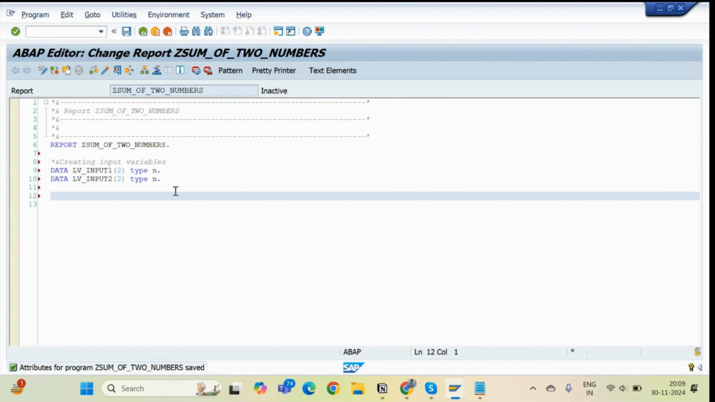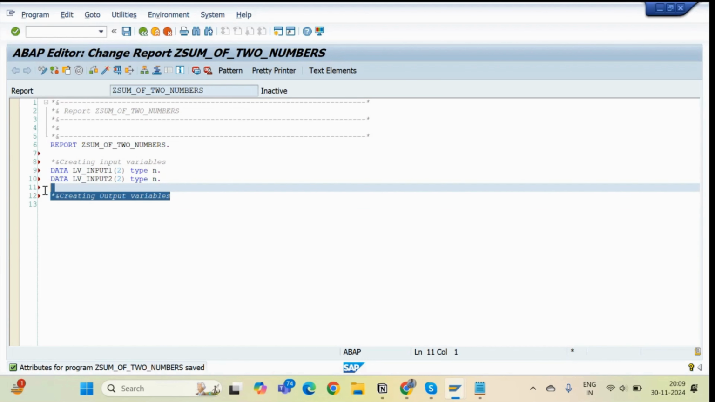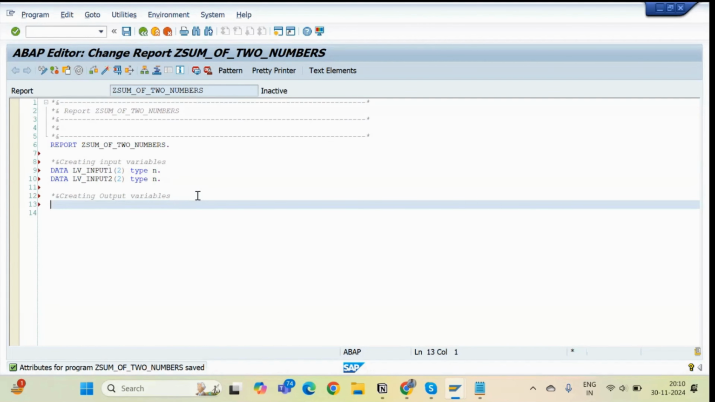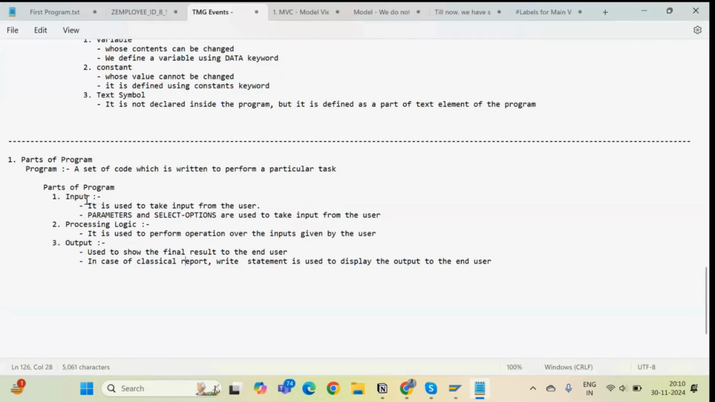Then I will define here an output variable. So let's say creating output variable. These are the comments. I believe you guys know it now, right? So let's define our output variable LV_output, and the sum of two numbers can go up to 3 lengths. So let's say its length be 3 and type numeric. Defining part is done. Now we will move to the parts of the program.